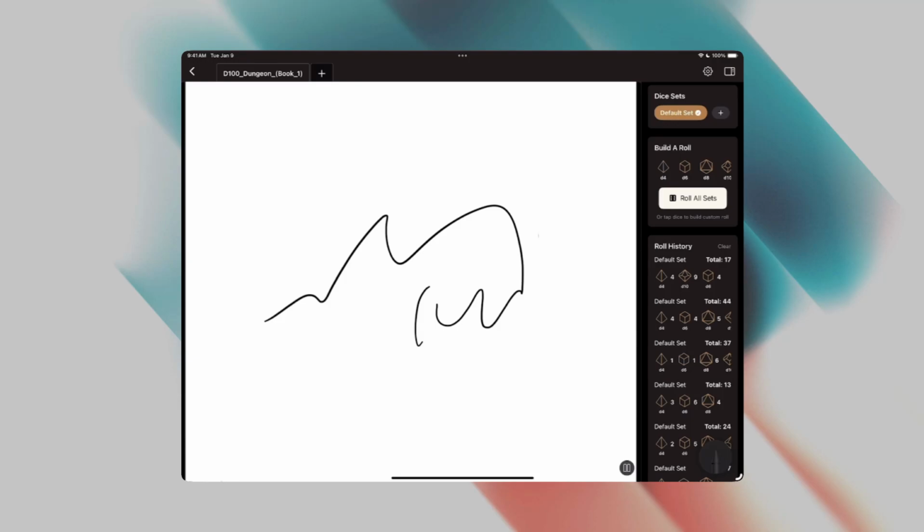You're actually drawing on top of a transparent canvas, and then we store all of those drawings in a complex file along with the PDFs and the dice history all inside of that one file. So it's a portable file. You can store and sync that however you want.